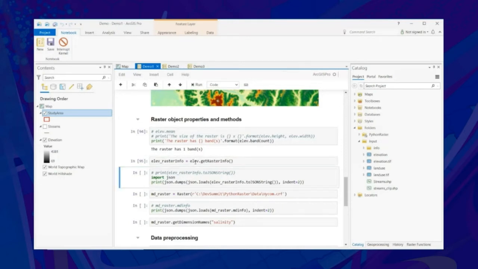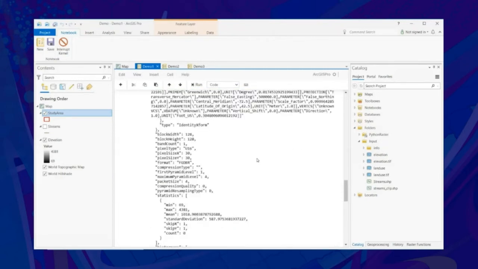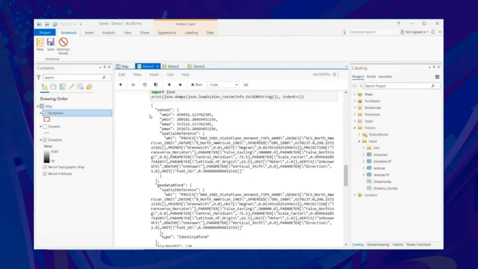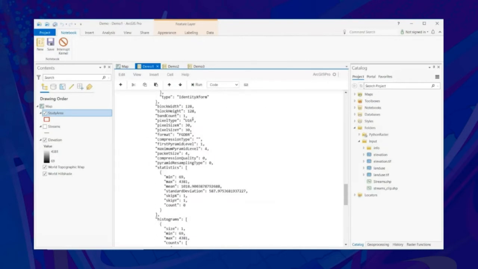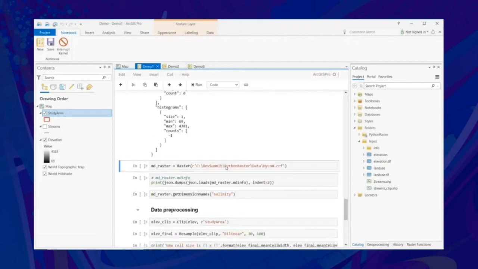You can also call the method getRasterInfo, which will give you a compiled list of raster information. Let's make it look better. Here, the RasterInfo function returns a RasterInfo object, and we dump it as a JSON string. You can see properties like extent, band count, statistics, etc. This RasterInfo object can be used as initial properties when creating a new raster. We'll talk more about this in the third demo.